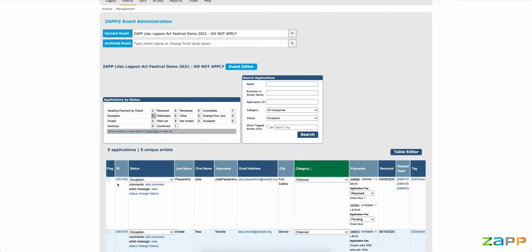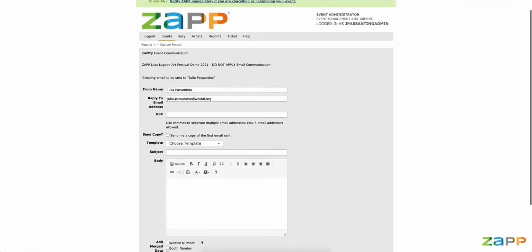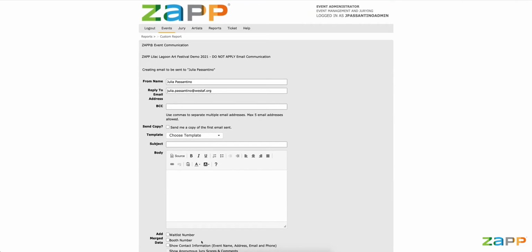Or if you're doing this at some other point within your application cycle, you can move them back into whatever status is most adequate. When communicating to artists who need to edit their applications in some way, shape, or form, you will want to specify what needs to be edited. So I would recommend as soon as you move an artist to incomplete or exception, you automatically email them and let them know that they're in incomplete or exception and let them know what they need to change. Include the date by which edits need to be made.